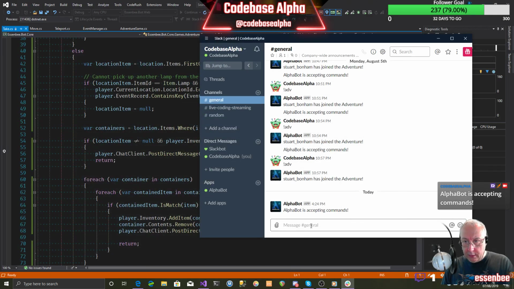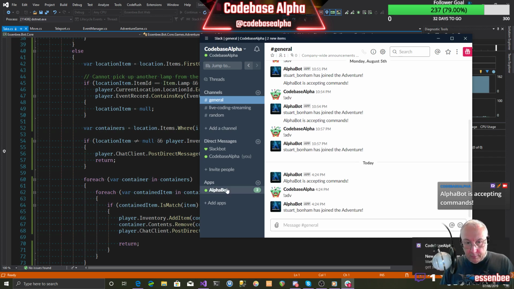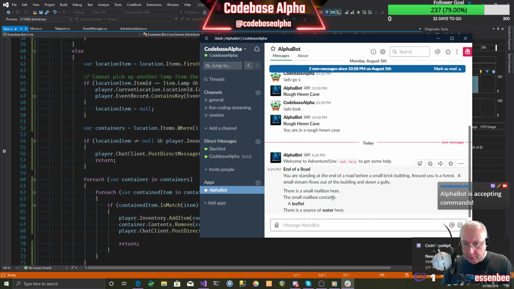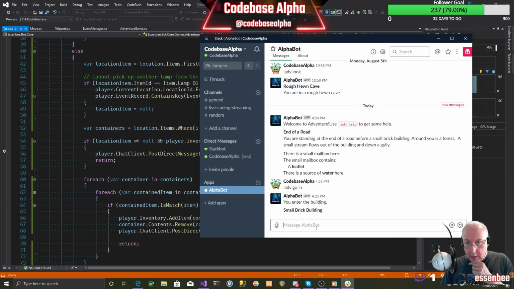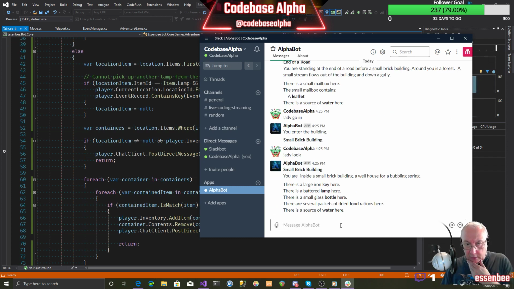Okay, so let's join the adventure. We are stood here, we've got a mailbox, there's water, and there's a leaflet inside the mailbox. So that should be a good test of whether we can pick up that leaflet. Not perfect, but it's a way of doing that. Let's go into the building, and here we've got a number of items. If we look in here, we've got an iron key, a lamp, a bottle, and food, and there's some water, but we can't pick the water, it's not portable, you have to put it inside the bottle.